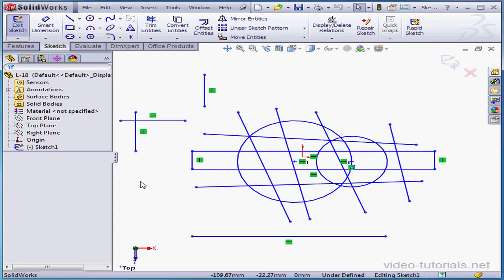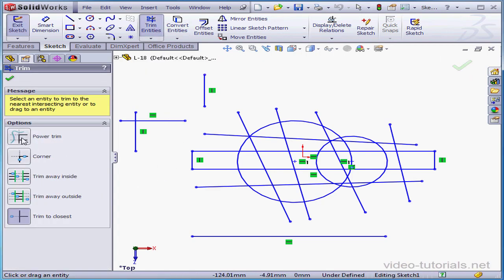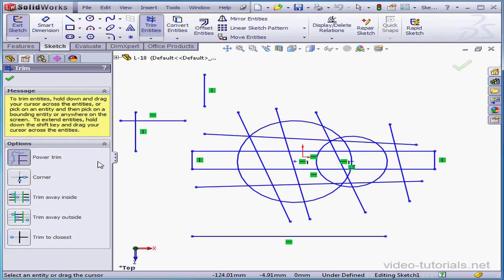Welcome to our lesson about the Trim Entities tool. Let's begin by activating the Trim Entities tool. The first option is a power trim.